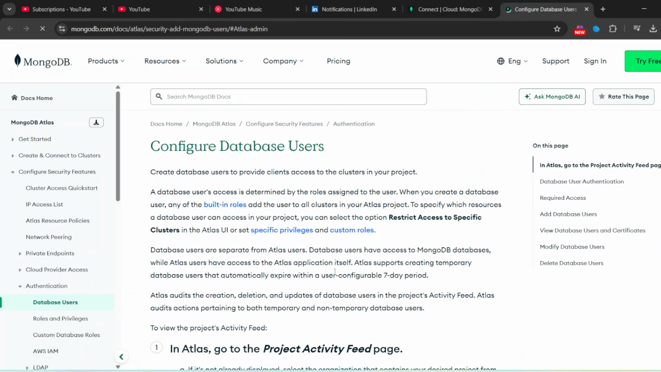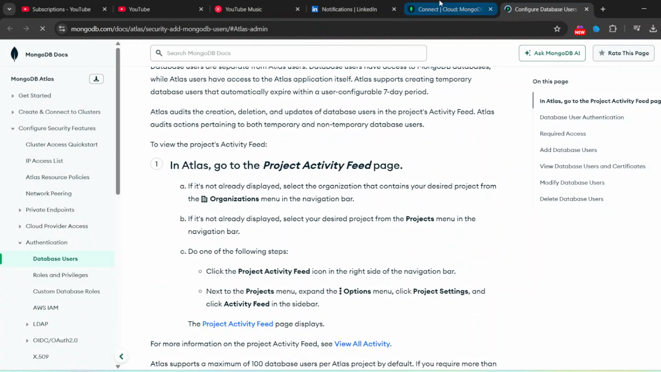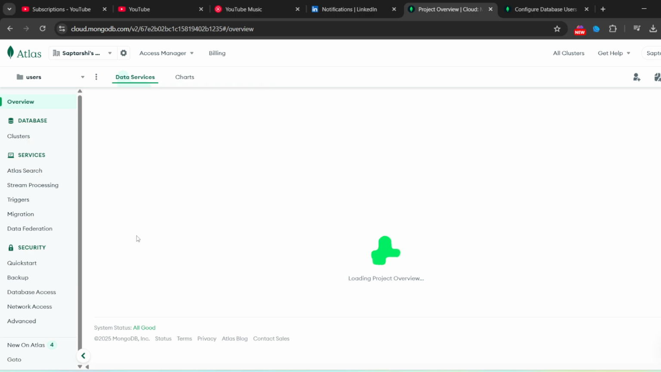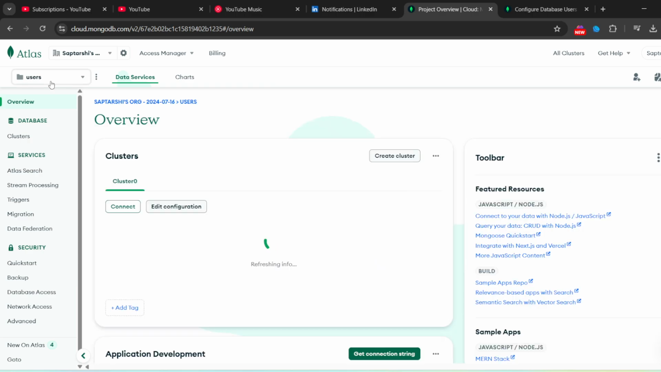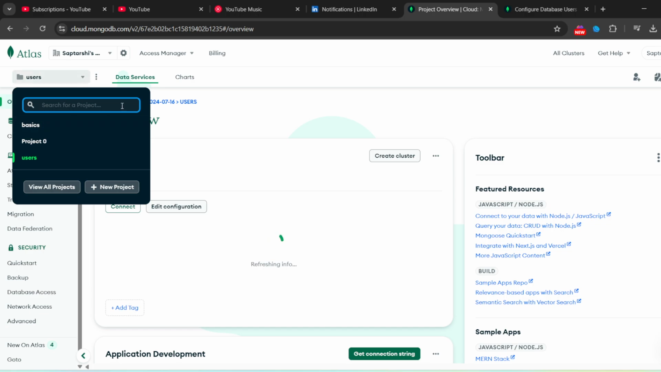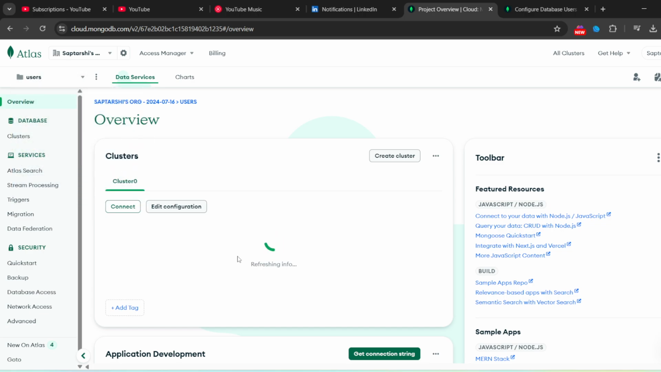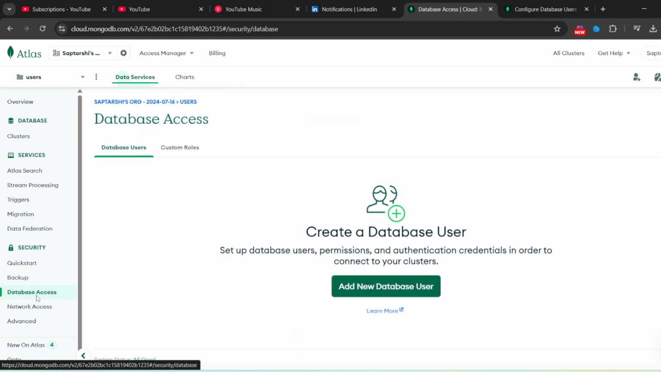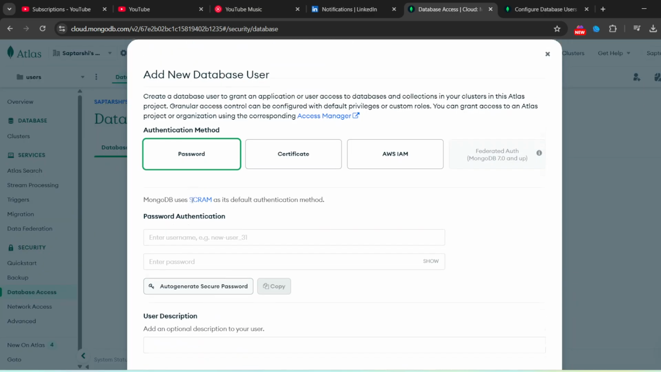It is showing the docs for whatever we need to do. Close this section too. We are currently under our users project, and come to database access. Okay. Actually, the error was occurring because we have not created a database user. So there must be some admin of our MongoDB. So we have to first create that, to add a database user.